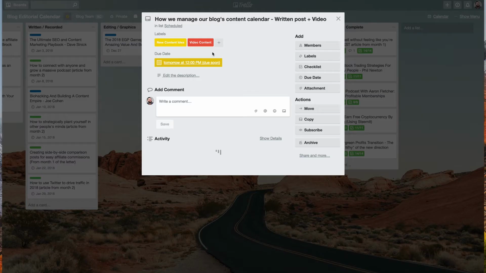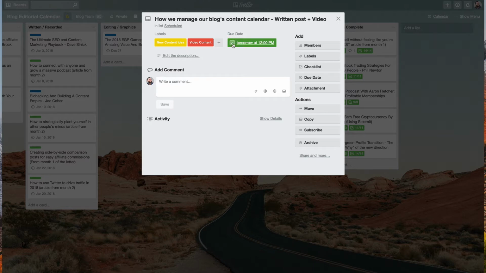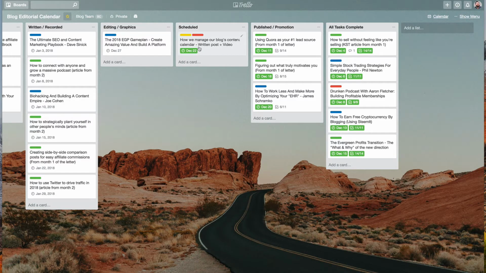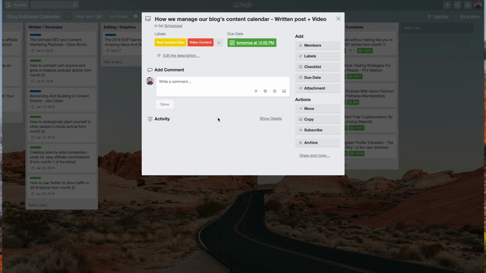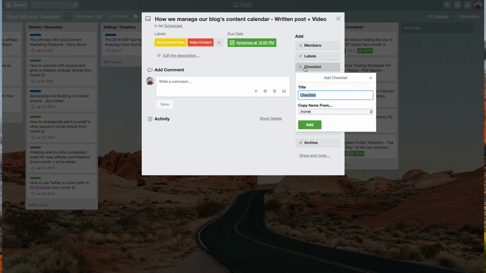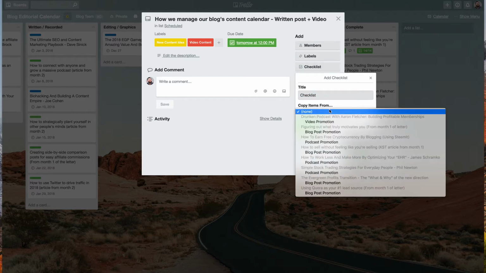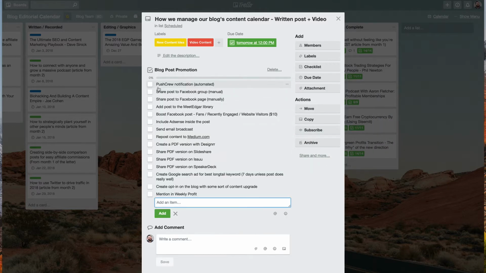What I'll do is I'll come in here, I will click on this and say it is now live. Clicking on this basically means it's live. It turns this green, showing that it's ready to go. And then what I would do is I've actually built out some pre-made checklists. So I've got a checklist for a video promotion, blog promotion, podcast promotion. This one is going to be a video and a blog post. So I'm going to use my blog post promotion checklist, select that, click add, and now it adds a bunch of steps to this card that I would go through.